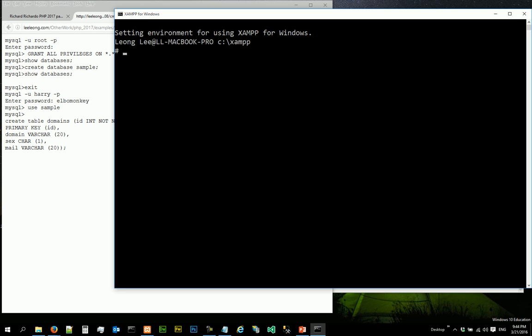Okay, so once we are here, we can log in as root. Log into MySQL database as root. So we type mysql -u root -p. -u means user. User is root. -p means I want a password. I want to enter a password. Hit enter, and the password is nothing.